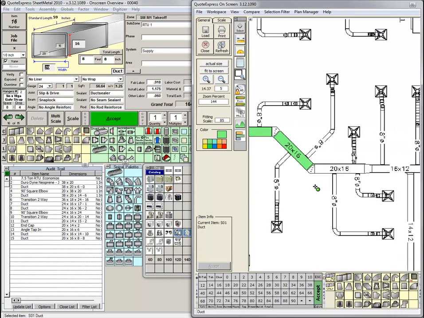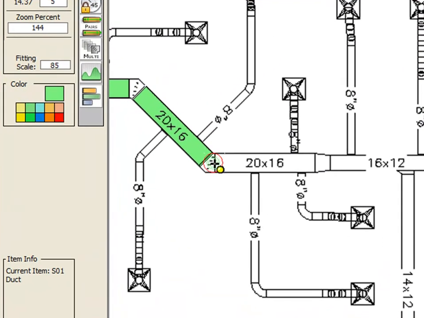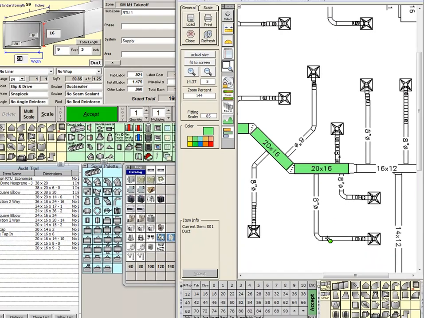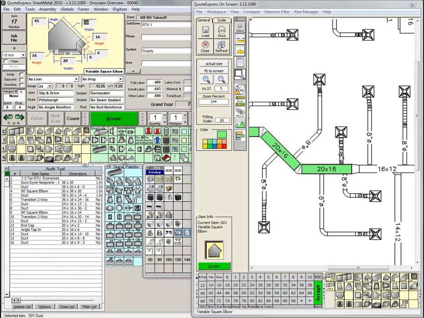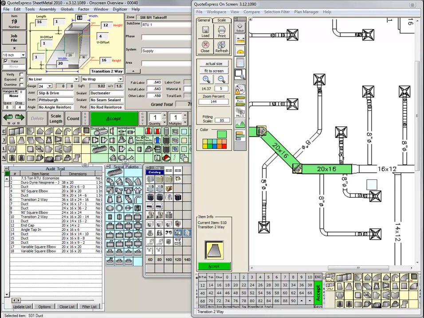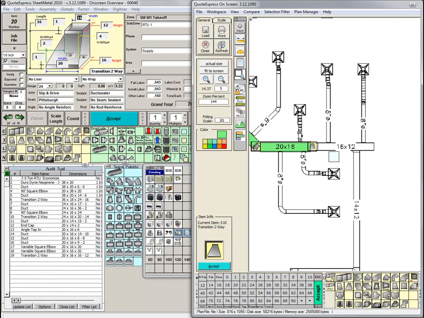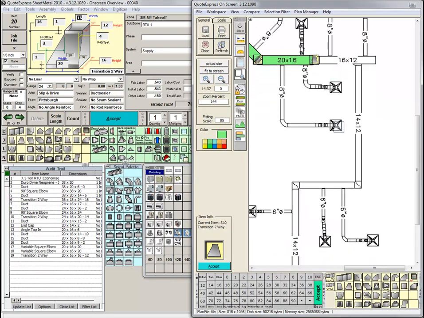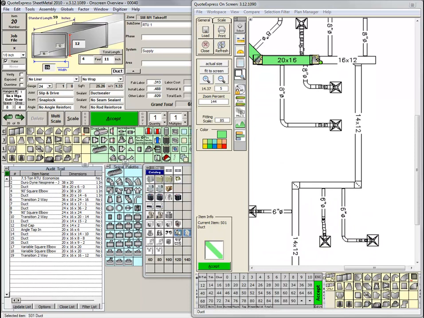Right click and drag my print so that I can see the rest of the 20 by 16. Now come down and select the 45-degree elbow and place it on the print where it needs to be shown. I have a transition going to 16 by 12. I'll select the transition icon and using the entry palette at the bottom, put in the 16 by 12 dimensions. Right click the print and drag so that I can then see this run. After putting in the ductwork, we will finish this one as well with an end cap.